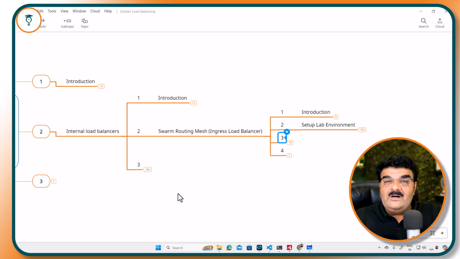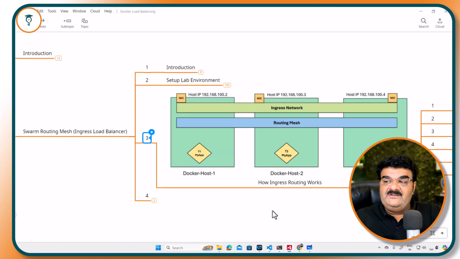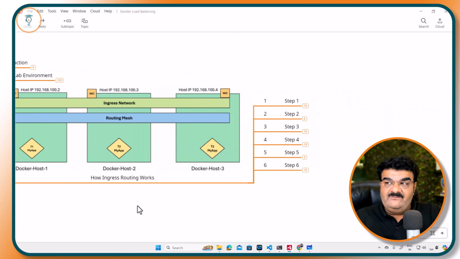But we need to understand the logic behind the things, right? We have to understand how Ingress routing is actually working. So let's start with the topic: how Ingress routing works.